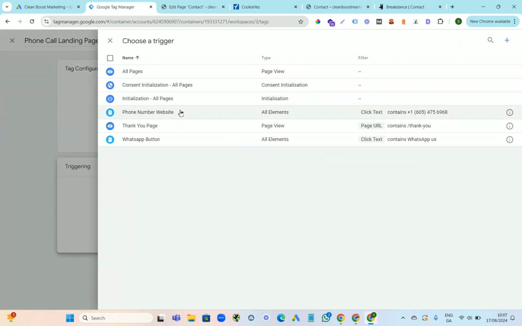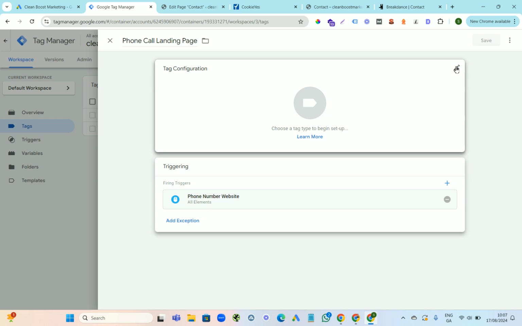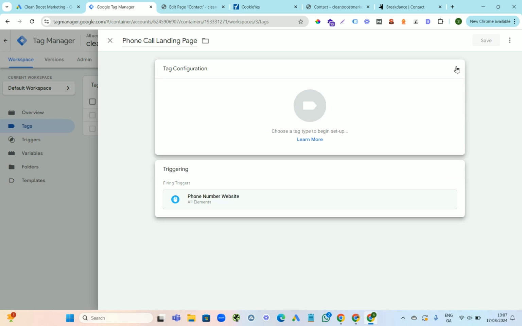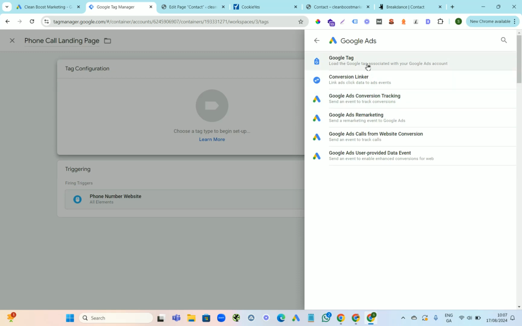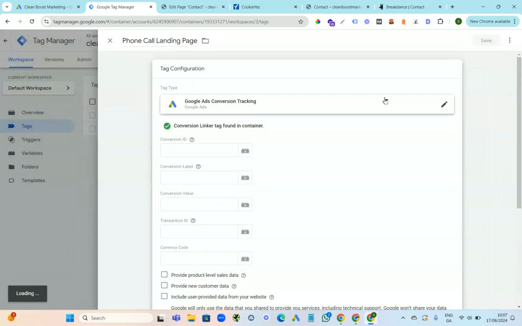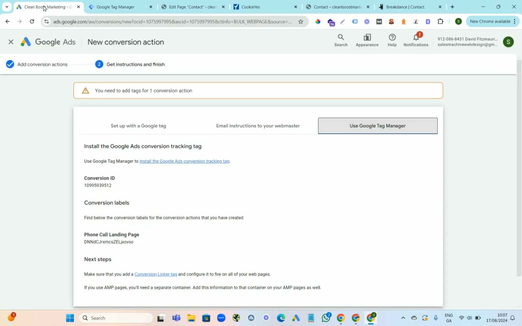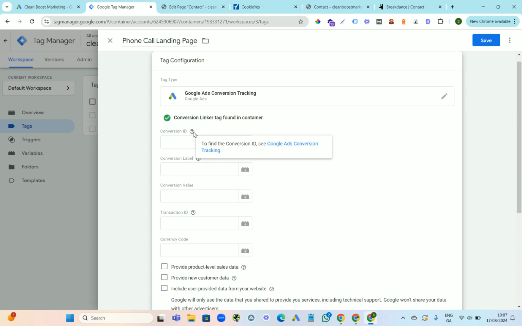So the first one we have is the number. I'm tracking numbers, so this is the trigger that you need to use. So we're going to press this one, and then we're going to go tag configuration, press the pencil sign. We're going to go to Google Ads, then Google Ads conversion tracking, and we're going to come back to our Google Ads account, and this conversion ID, you're just going to copy, and we're going to paste it into the conversion ID tab right here.